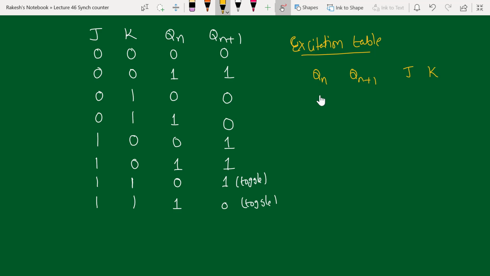Now if I want to change my previous output to next output of 0, that means 0 to 0 transition. If you observe here, this is 0 to 0 transition, and this is also 0 to 0 transition. That means if you look here, your J is the same, whether K is 0 or 1. That means you can keep 0 and x. That means 0 0 will give you the same transition, and 0 1 also will give you the same transition.